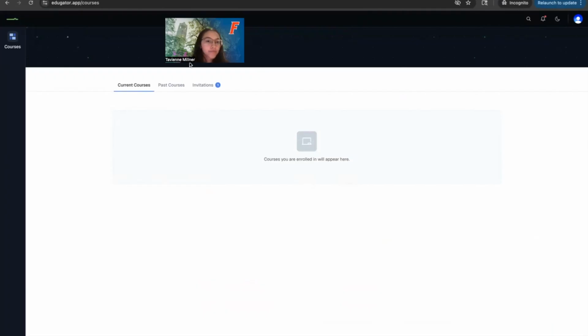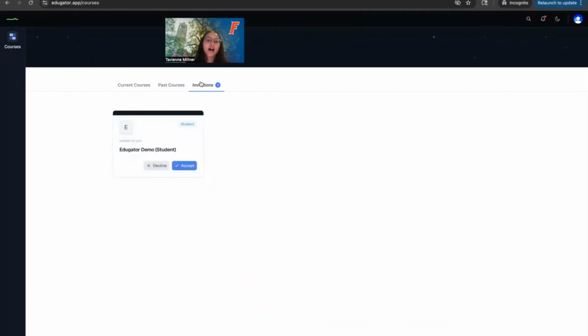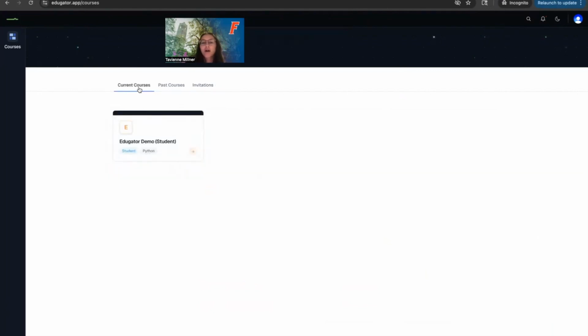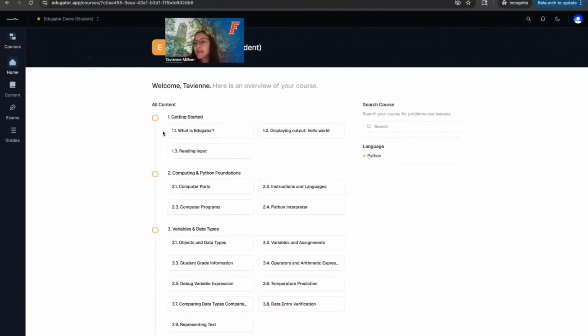And here you'll see your courses you're enrolled in, current courses, your past courses, and then invitations. So you'll have an invitation for whatever courses you need to take. So I'm going to go ahead and accept this course, and then it's going to pop up in my current courses tab. Cool. So I am going to go ahead and click in to this course.